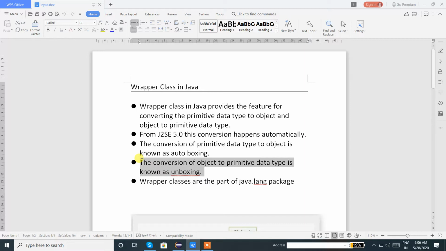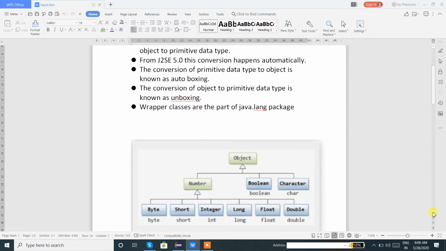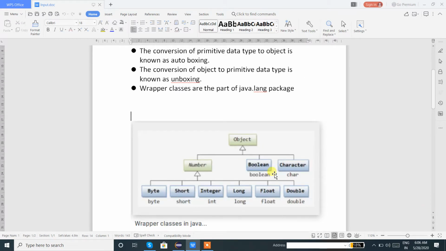One point I missed in the last video was the respective package for the wrapper classes, which is the lang package. All the wrapper classes belong to the java.lang package. Let us have a look again at the screenshot where we mentioned all the wrapper classes: Boolean, Character, Byte, Short, Integer, Long, Float and Double, and their respective primitive data types.